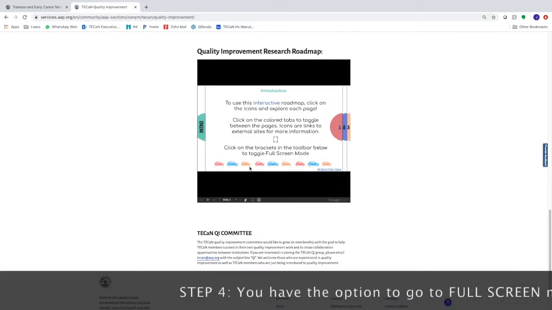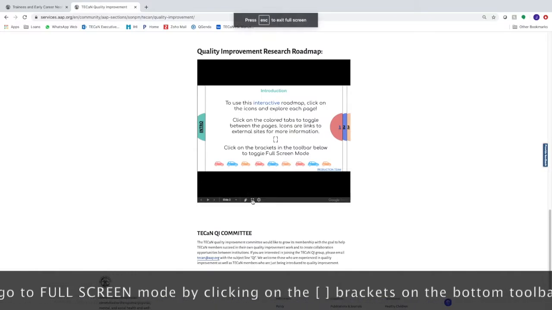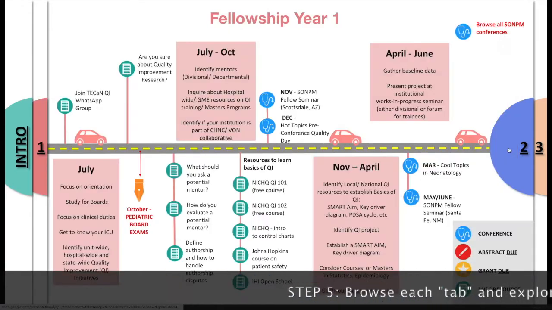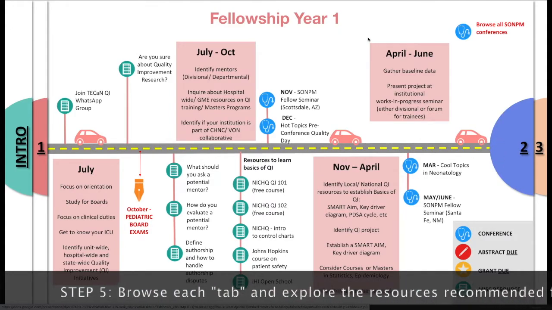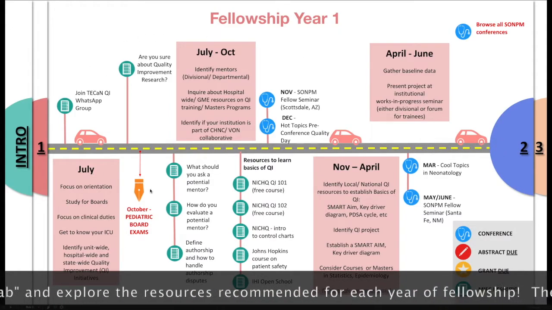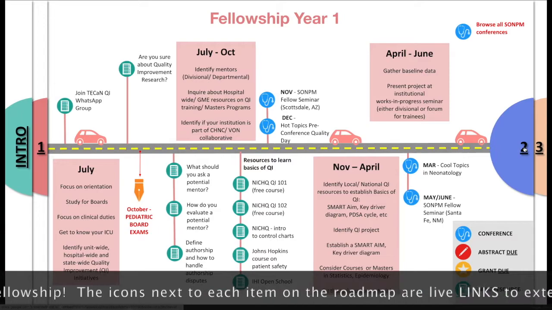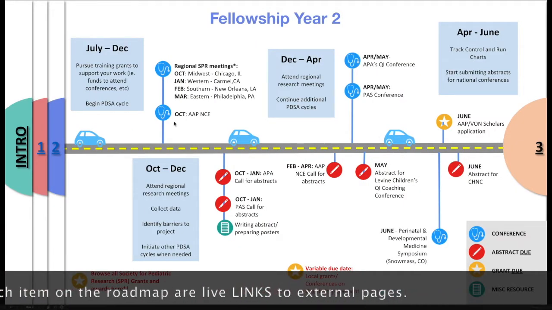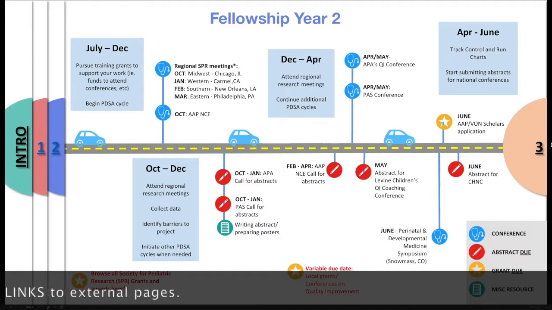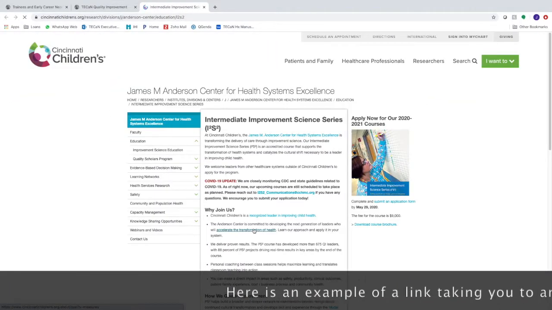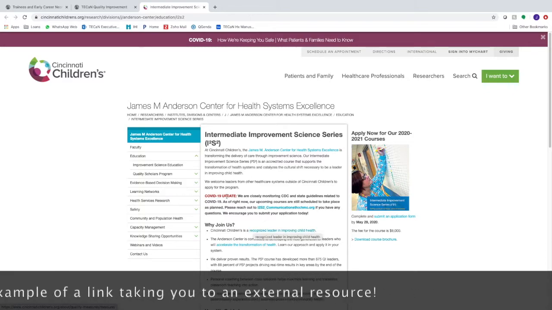You have the option to go to full screen mode by clicking on the brackets on the bottom toolbar. You can then browse each tab and explore the resources that are recommended for each year of fellowship. The icons next to each item on the roadmap are live links to external pages. Here is an example of a link taking you to an external resource.